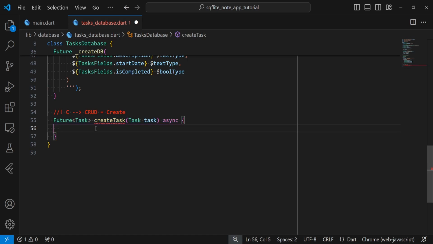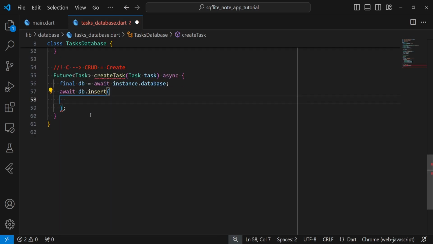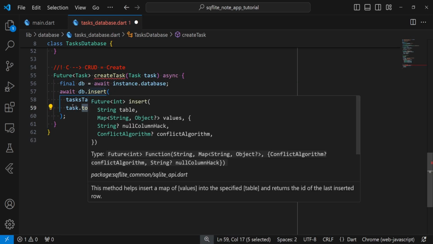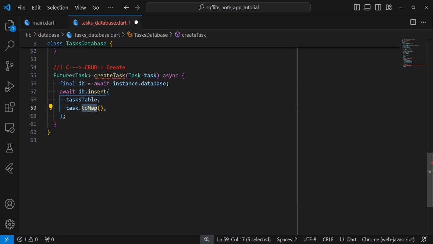Now we need to start defining our methods. The first method that we define is a create task. This method takes a task from here, and inside it we get an instance of our database, and then we call the insert method. This method requires 4 properties. Inside the insert method we pass our task table name, then we pass the task.toMap because the insert method cannot take a complete task by itself, so we need to convert the task to a map before. And then we get the ID of the task created here and return it inside the new task. And remember that this is creating a copy of our task and passing the ID.